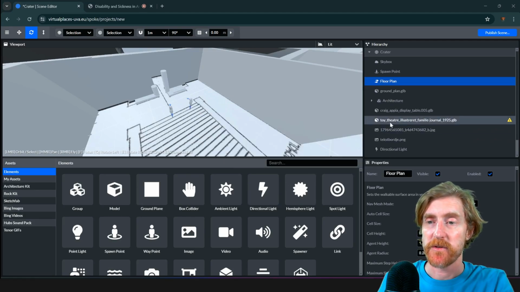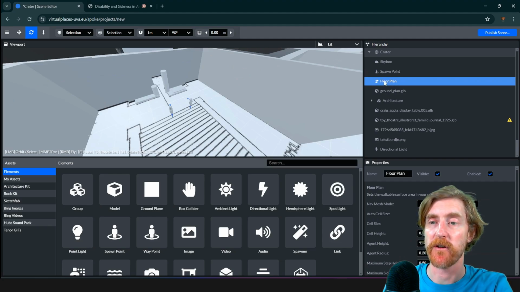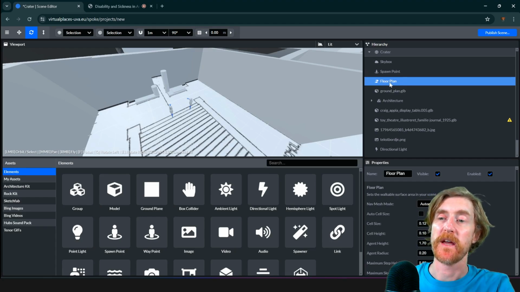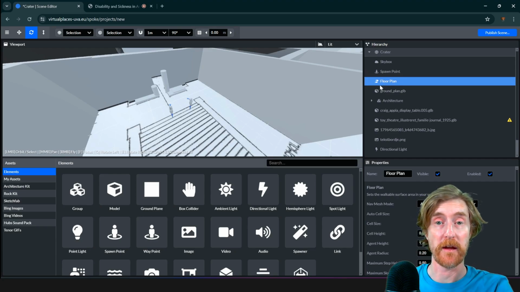And then last but not least is the floor plan. That is generally already present in your scene when you start a new one. And the floor plan is basically the algorithm which decides where users can walk and where they cannot walk.